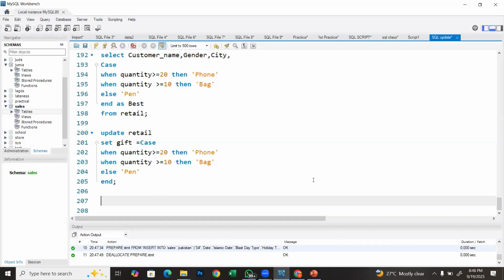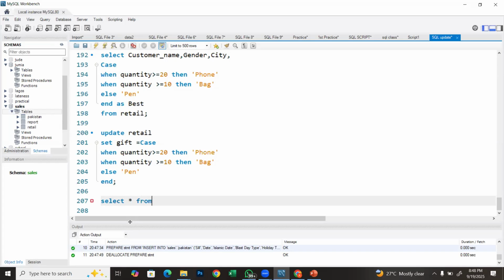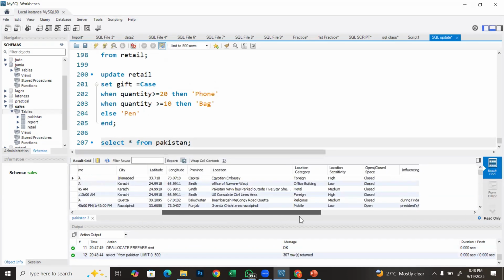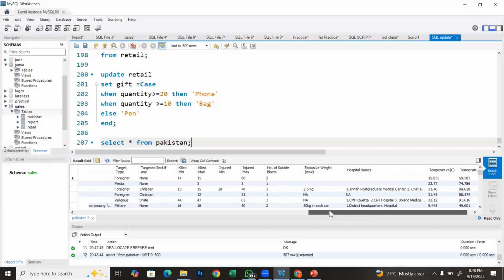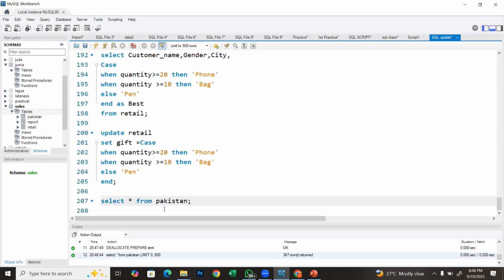After that, what I'm going to do next is, I've already imported it in, right? I'll just refresh. And here I have Pakistan. So let's select all from Pakistan and run. All right, these are all what we have right here. So I'm actually going to leave it like this for now, right?